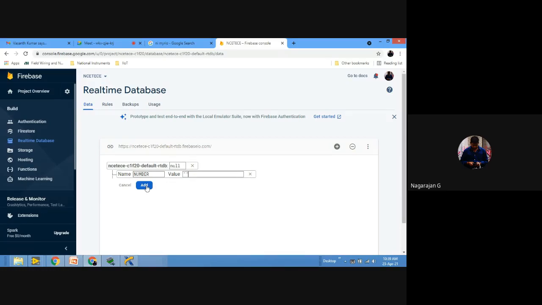Then there's an option to select add. When you click add here, you can see this is the parent where your child is added. It is number. This is where we can get the data from LabVIEW to your Google Firebase Cloud. Next, I'm going to create one more child, where I'm going to push the data. I'm going to get the data from my cloud to LabVIEW.